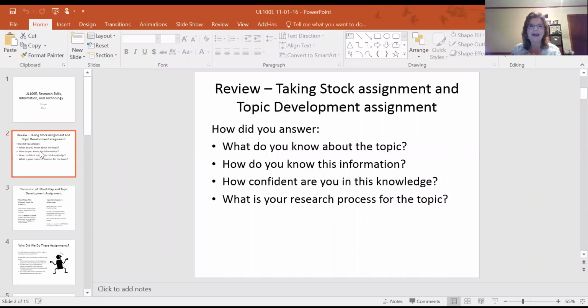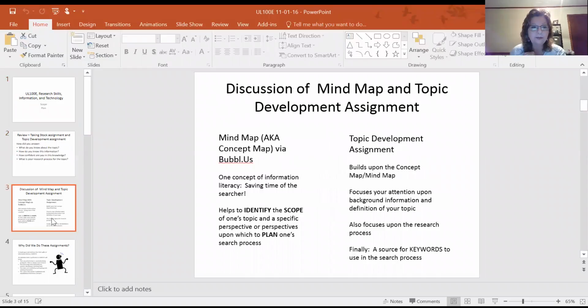Before we do that, we're going to do a quick review of your taking stock of what you already know and your topic development assignment. What I wanted you to do with that assignment is think a little bit more about what you already knew about your topic, how you knew that information, how confident you are in that knowledge, and then what your research process is going to be for the topic.